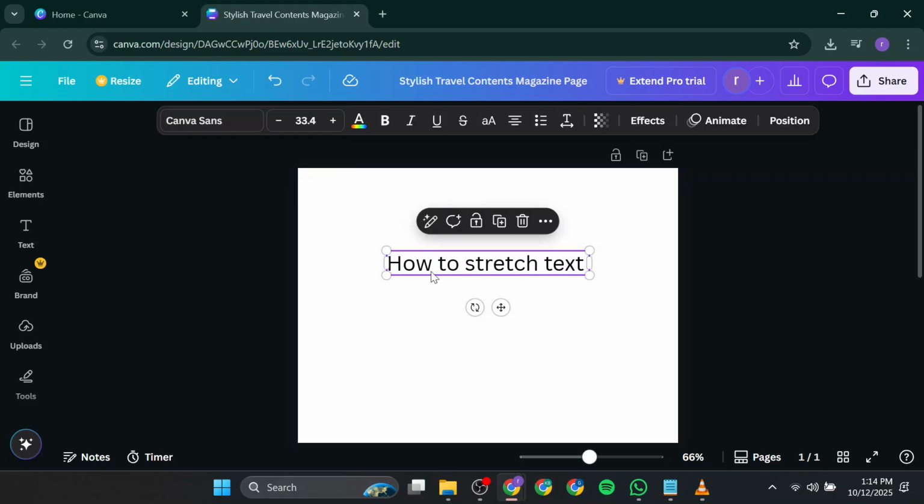With the text box active, look closely at the handles around the edges. You'll see small circles at each corner and halfway along each side. These side handles are the key to stretching your text.